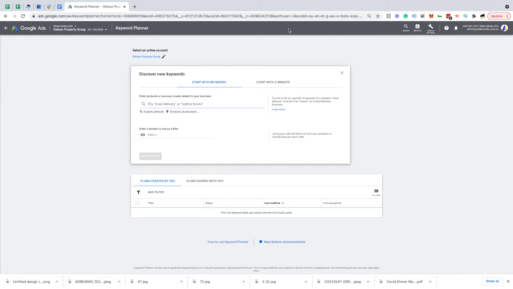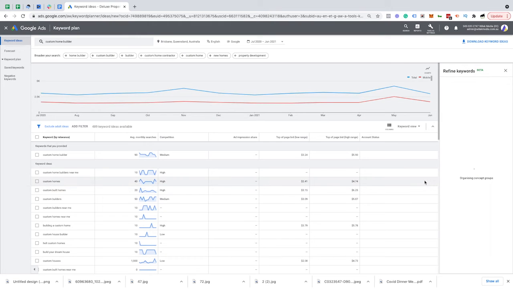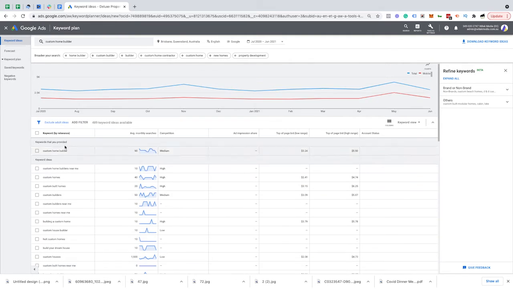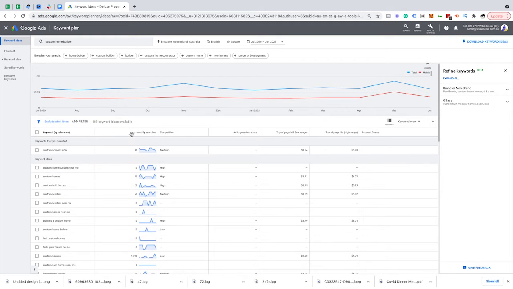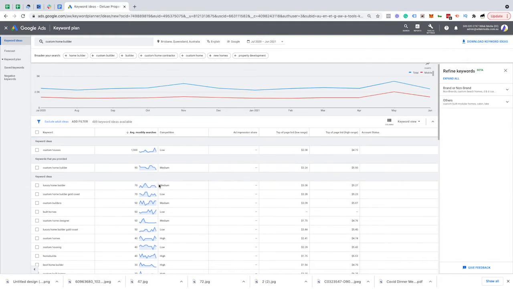Now for me, I have a pretty good understanding of what custom home builders would look like, so I'm just going to search it up in the Brisbane area. And now it's going to provide me a list of a bunch of different keywords relevant to me. It's going to show things that have custom home builder plus a few variants as well. So it's currently sorted by relevance. I can actually sort by average monthly searches too.